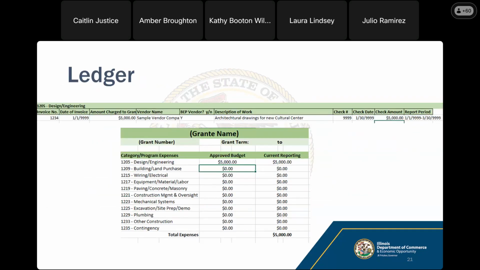Within the ledger workbook, there are sheets that auto-populate to the grant summary. The grant summary is going to be tab number 1. Within the workbook, they have separate budget expenditures. If you have an invoice for design and engineering, you're going to enter that information in the 1205 design and engineering worksheet, and the amount that was charged to that grant column will auto-populate to the grant summary, which is located on the first page.